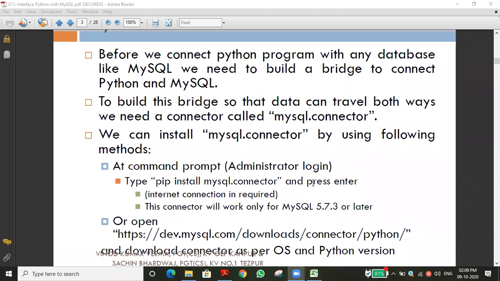Okay, so we are installing that module. The module is contained in the package. Both are the same. So we have to install mysql.connector, because in this package only all the required functions are defined. We have to use those functions in order to establish the link between Python and MySQL. So for this case we have to install this module or package. Okay, that's the thing. Internet is required.